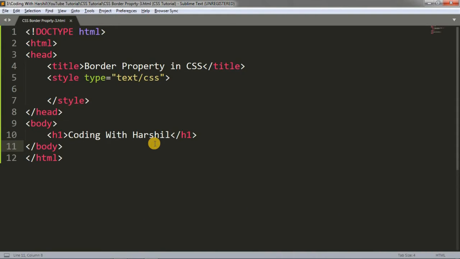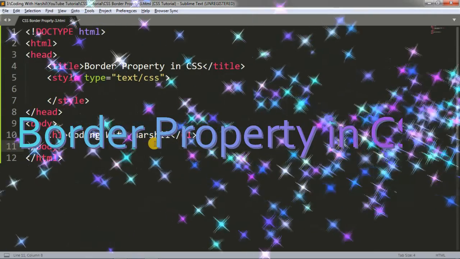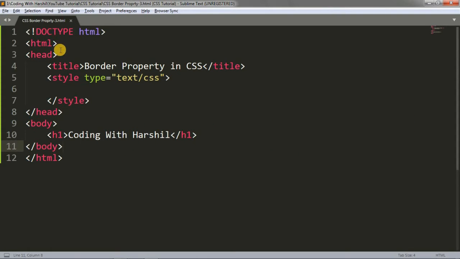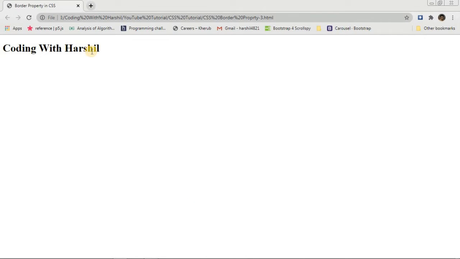This is Harshil Chudasma, and today in this video we will see the border property in CSS. Okay, so let's get started. Here you can see in the .html file we have given the title. I have written the style tag inside the body part. I have written Coding with Harshil with the h1 tag, and you can see we got the proper output here also.